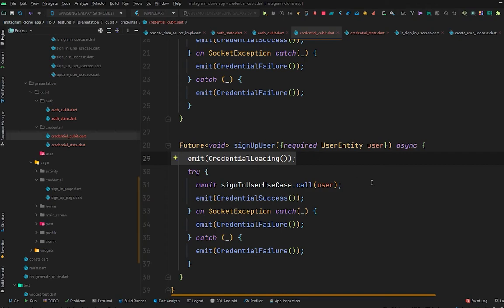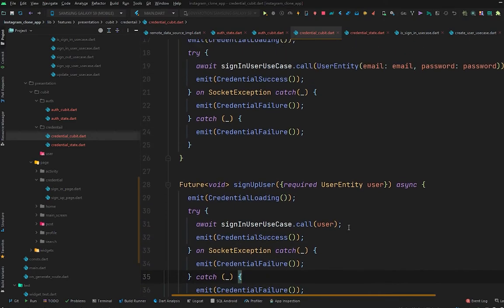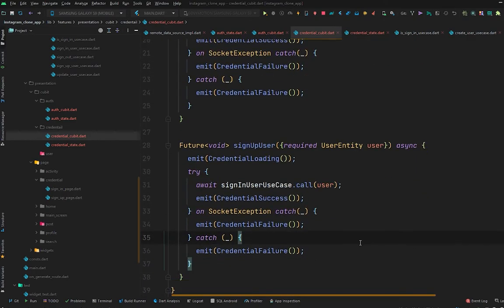First emit the credential loading, if the data is loading, try this; if the sign up method is called and it's a success, emit the success; if there is some socket exception, emit credential failure; and if it is some other failure exception, then also emit the credential failure. We are checking these exceptions here in order to keep our application from crashing in the middle, because that would be a poor user experience in our app.